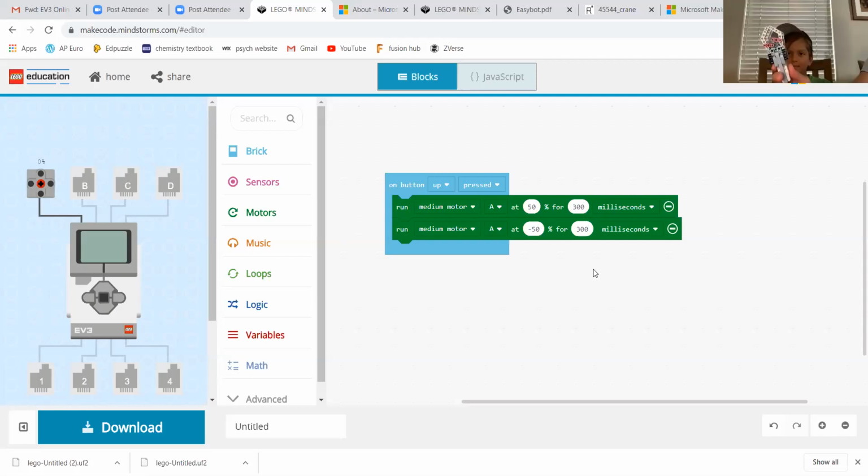It's clapping for you, Sid. Your first coding. Yeah.